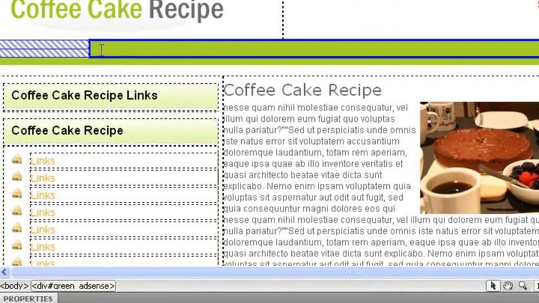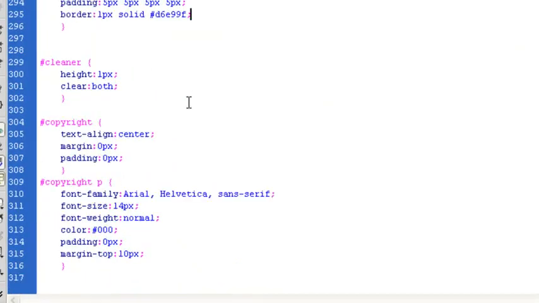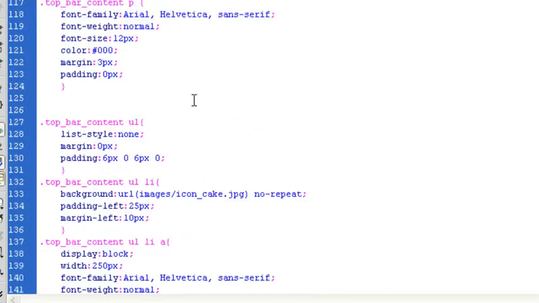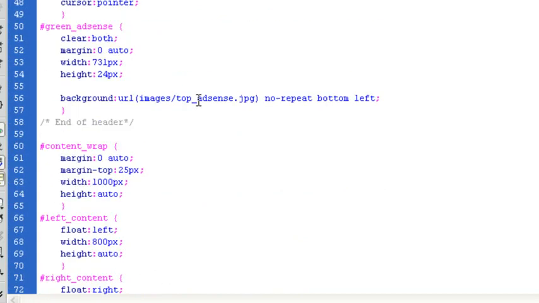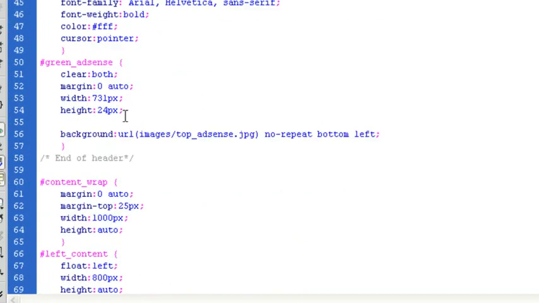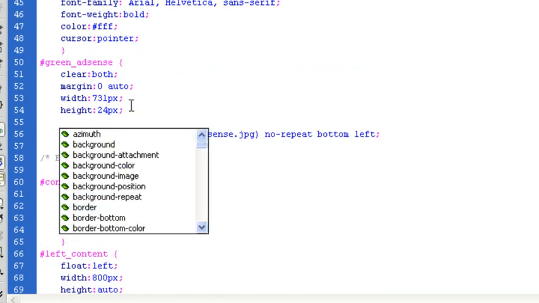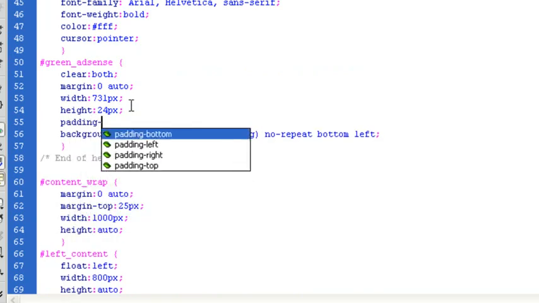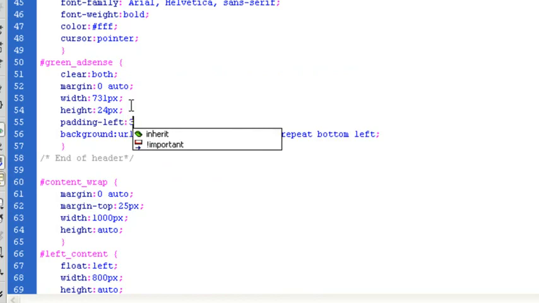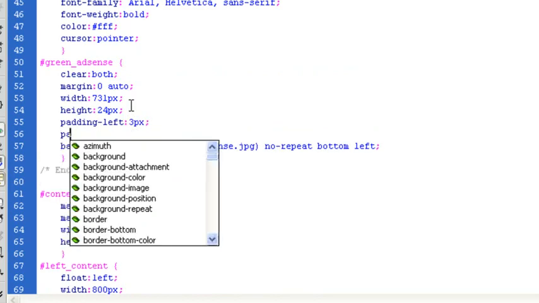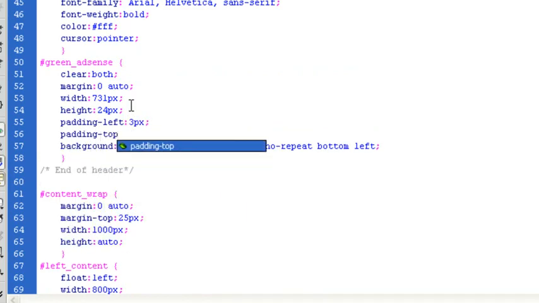So the first thing I want to modify is the green AdSense. You'll notice there, green AdSense. It says it in the ID. I'm going to come to the style sheet and find green AdSense. It's going to be at the top somewhere. Here it is. What I want to do in here is apply some padding left of, let's say, 3 pixels, and padding top, pushing it down, of, let's say, 6 pixels.